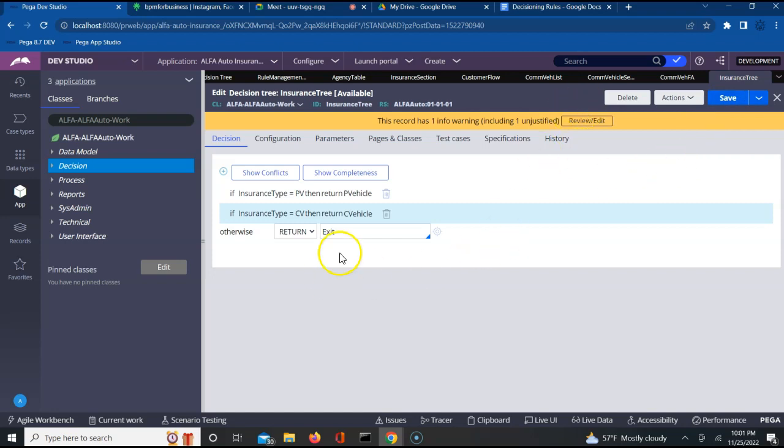So all that we have done here is configure a decision tree. We have two conditions here. If insurance type is PV, return personal vehicle. If insurance type is CV, return commercial vehicle. That's what we are trying to say here. Perfect. Let us save this. So our commercial vehicle user interface is ready. Our decision tree is ready.